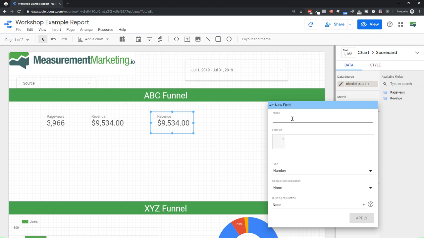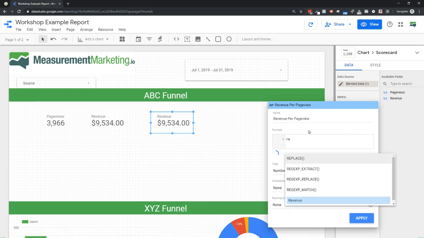And when I do that, I'm just going to call this revenue per page view. So when I do that, I have this little formula. This is the calculated part of the calculated field. So what I'm going to do is type in revenue. If I just start typing, you see all this different stuff that pops up. These are also formulas you can do with calculated fields, which we'll talk about in just a moment.